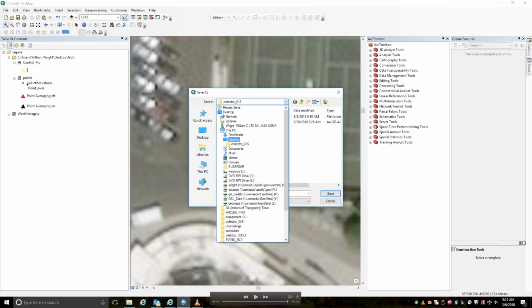This is not a cartography class, so if you have a legend with all other values shown, however you've done that, that's fine. I haven't shown you how to do that yet, but if you want to know how to do that in class, let me know.